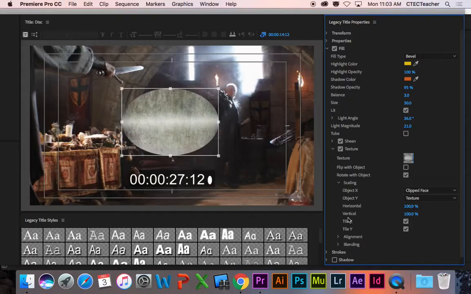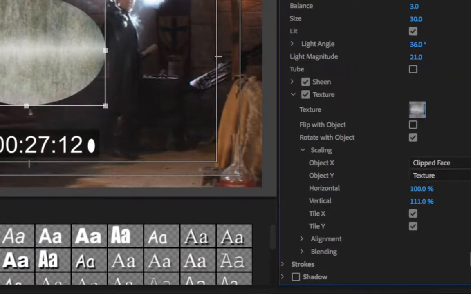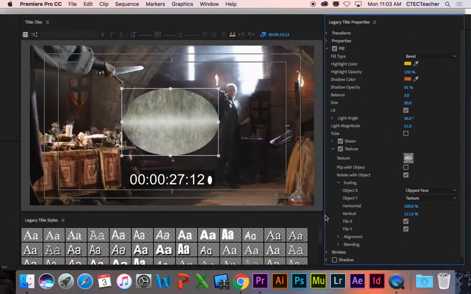With horizontal and vertical, you can change how the texture is positioned inside the object, and how things are tiled. So tiling X is tiling across the x-axis, horizontally. Tiling Y will be up and down. It's just repeating the image over and over again. But this texture is big enough that we can't even see the tiling, so that's fine.